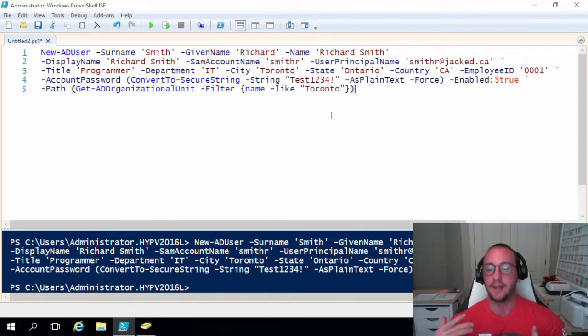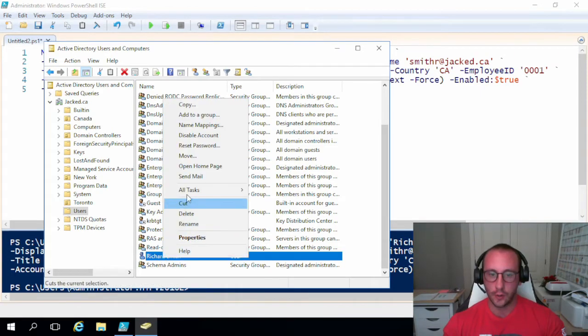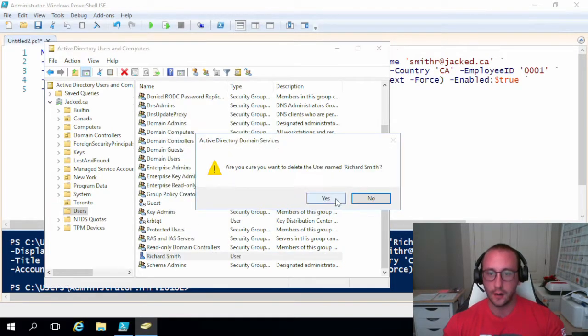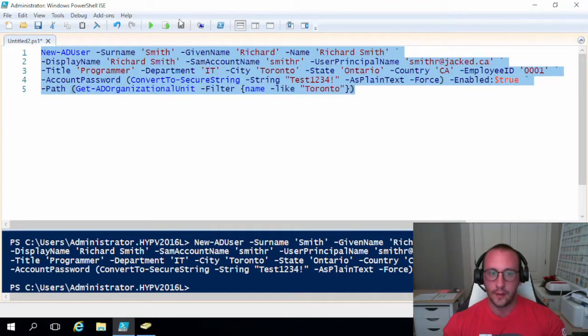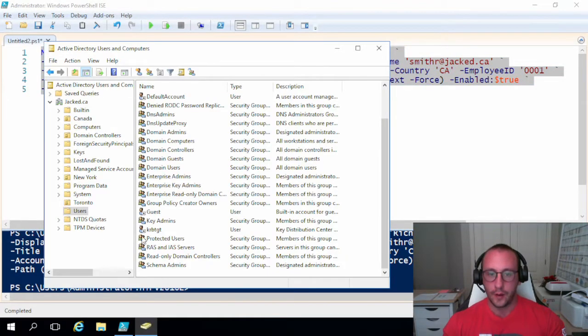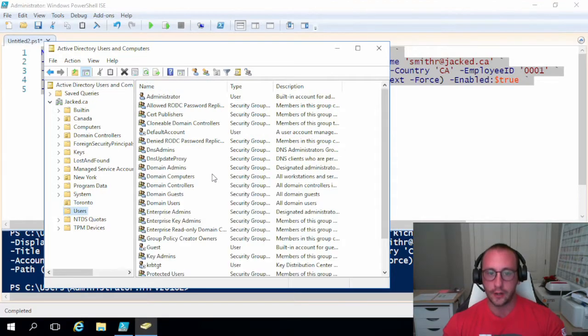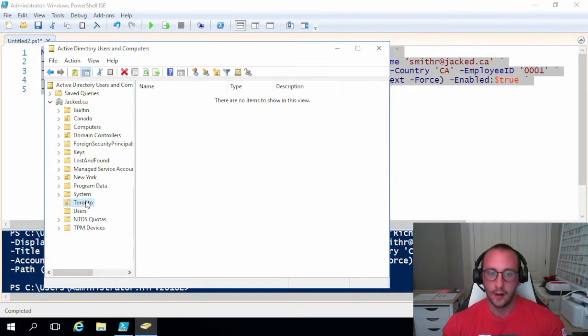Now, of course, if this was in a script format, you would be able to actually use variables. So if it's reading it in from a CSV and all your organizational units are based on the city that they're in, well, you would use the city variable in here for it to find the organizational unit that it belongs in. So what we're going to go ahead and do is we're actually just going to delete this user here. And we are going to rerun this. And if we reopen up our AD and let's just refresh the users, we do not see it in here. If we go into Toronto and refresh it, we do see our user there.